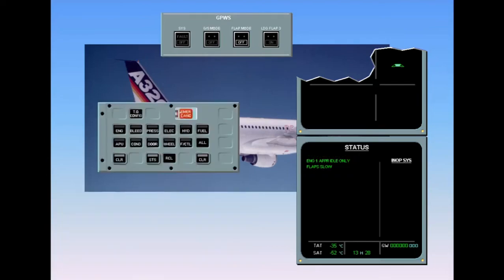The other message states that the flaps will be slow. When a SFCC flap channel is inoperative, the flaps are still available, but they will move at half speed. If the two channels of one SFCC fail, both slats and flaps will operate at half speed.